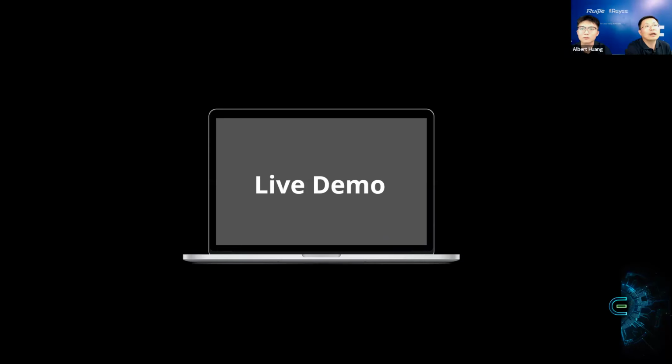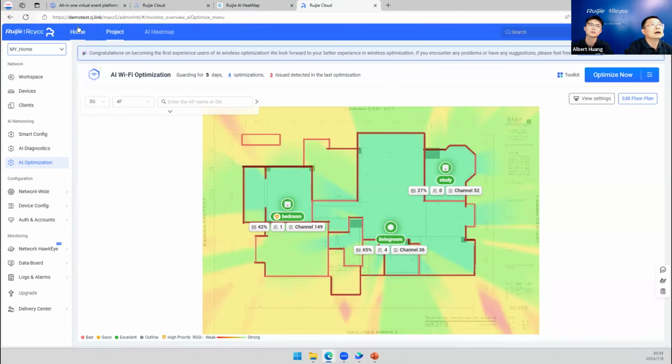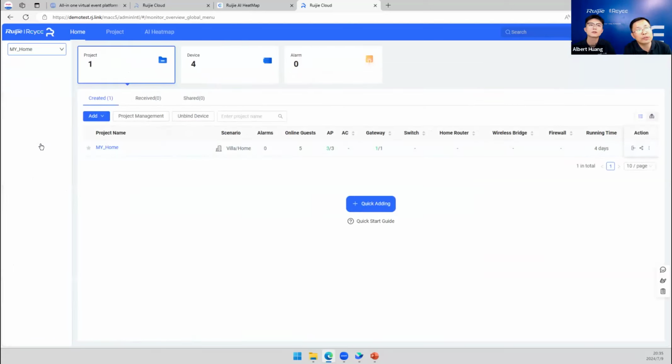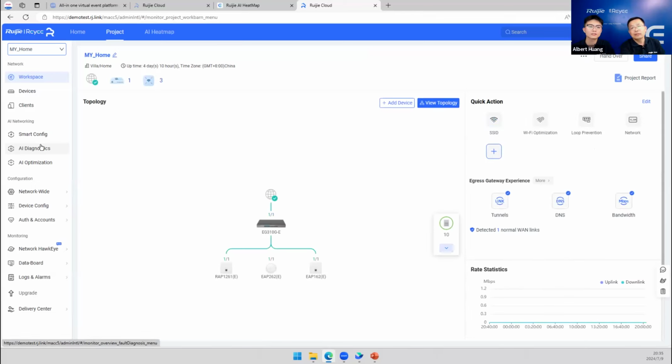Okay, so first, let's choose a project. Where can we enter this new function? We just select the demo project. We can see the AI networking here, there is a new menu, so the AI entrance is very obvious. AI or AI feature here, AI optimization. Click here.